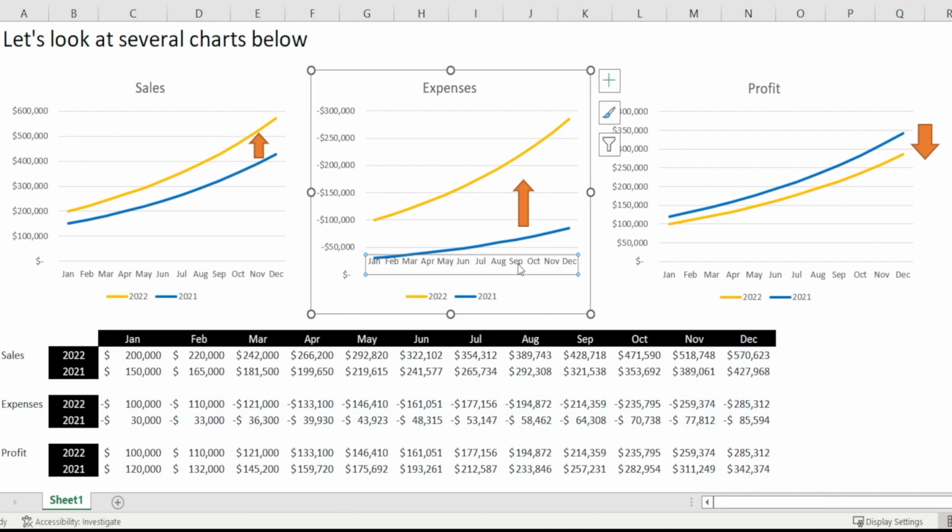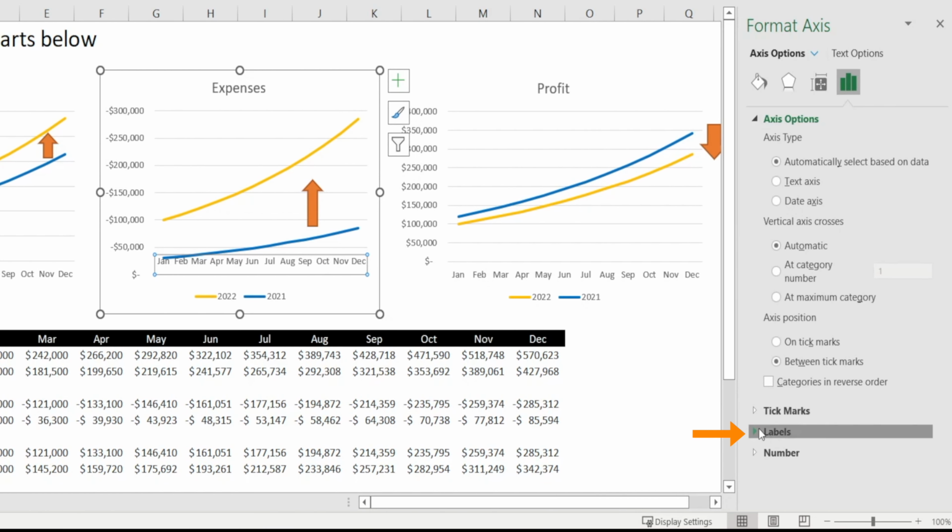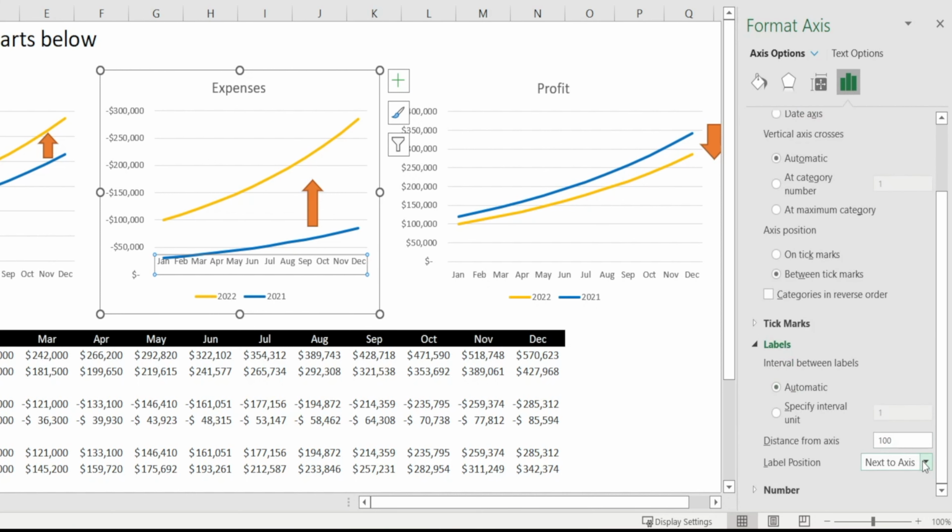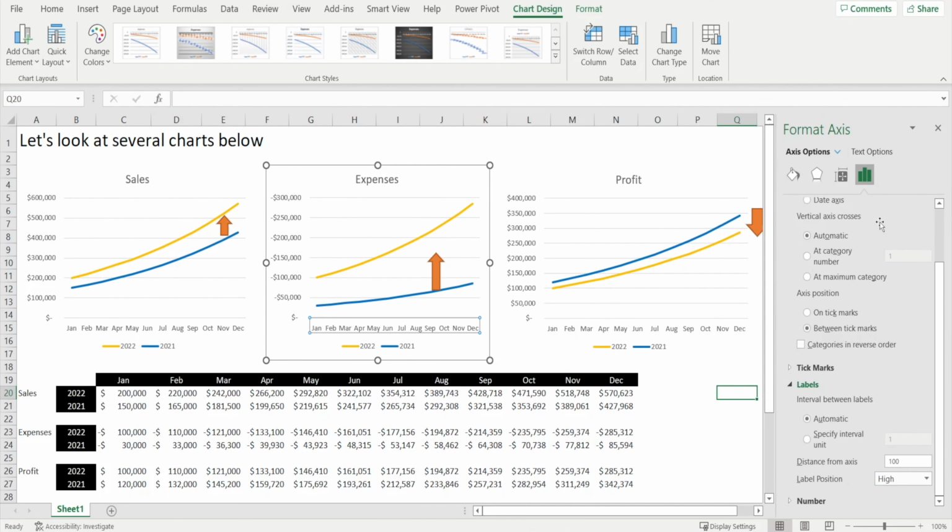This axis, the x-axis, we should tidy up so that it starts at 0. And to do that is quite simple. Just format the label and change the label position to high. So much better. And we are done.